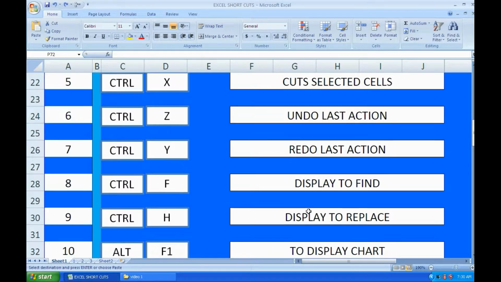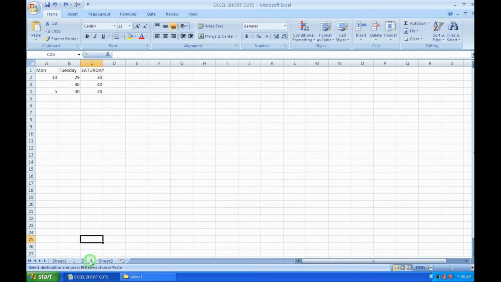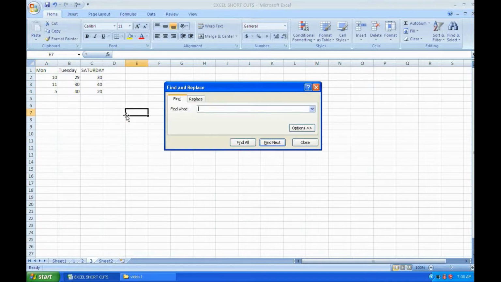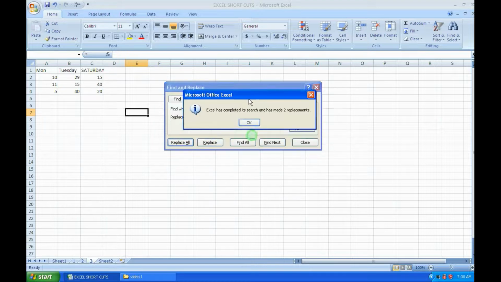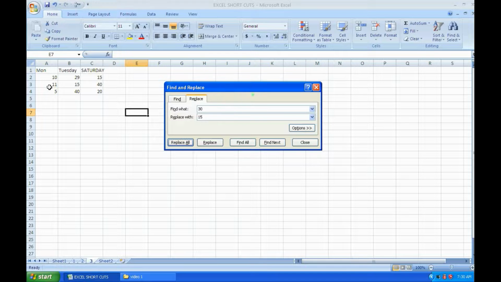Control F and Control H. Suppose I have data here, I need to find the data, so I initiate Control F, enter say 30. Control H is a replace command. Say I enter 15 and give replace all. Excel has made two changes. That means it has found the values of 30 and replaced them with values of 15.